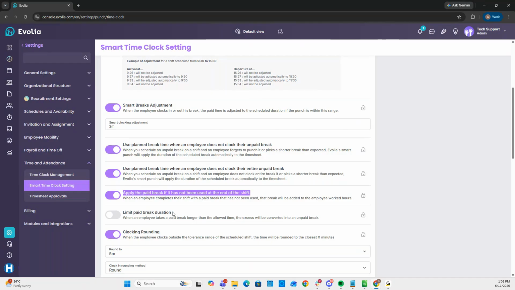We can also limit paid break duration. So what this setting does here is, let's say, for example, once again, we take a 15 minutes paid break and the employee were to punch 17 minutes of paid break instead of 15 minutes, then those two extra minutes would be unpaid. So those 2 extra minutes that the employee punched would be considered as unpaid time instead of paid because they went over the amount of paid breaks that you scheduled in the system.